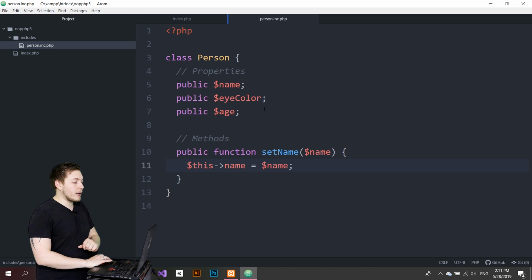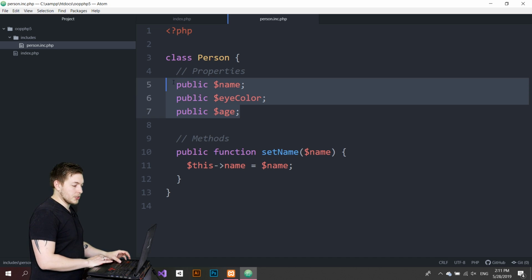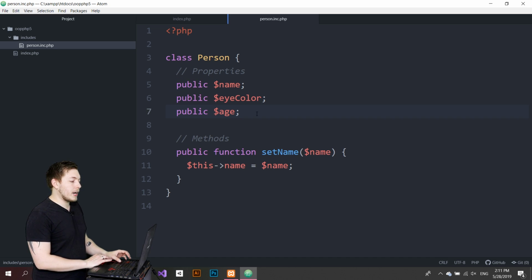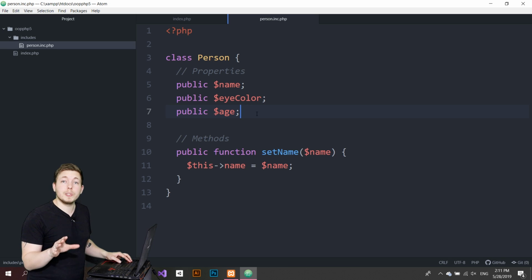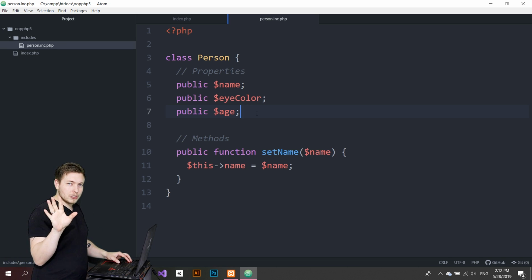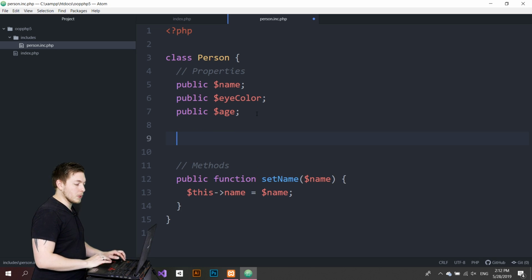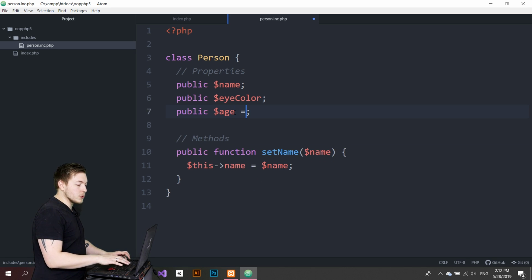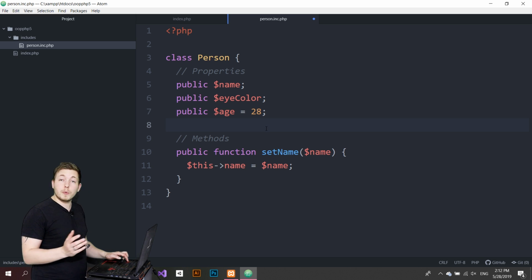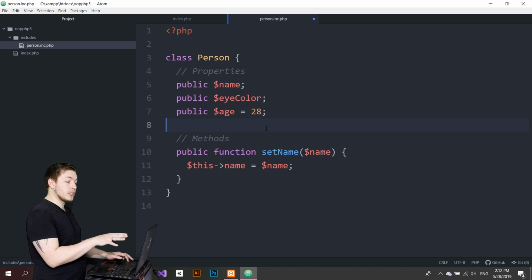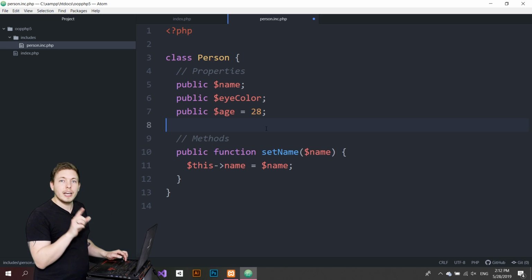So we talked about creating these different properties up here. And we talked about just declaring the property without actually assigning a value to them. Now it is possible, just to mention it, because I didn't mention that in the previous episode, to assign a value to one of these properties. I could, for example, say 28 here, and that would actually work. If I were to reference this property here, it will actually have the value 28.